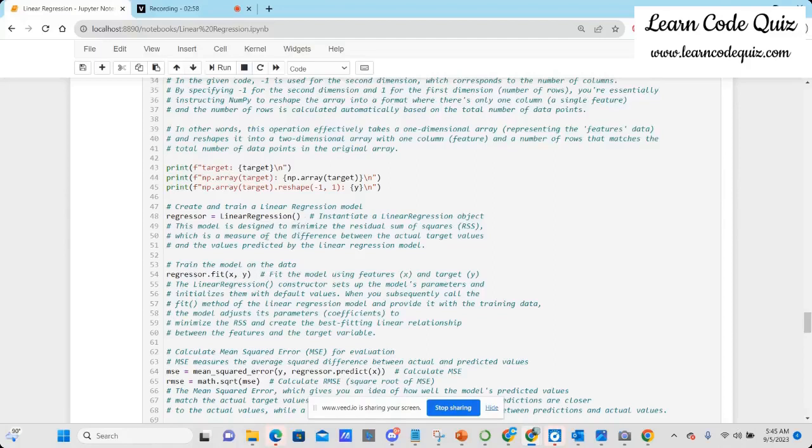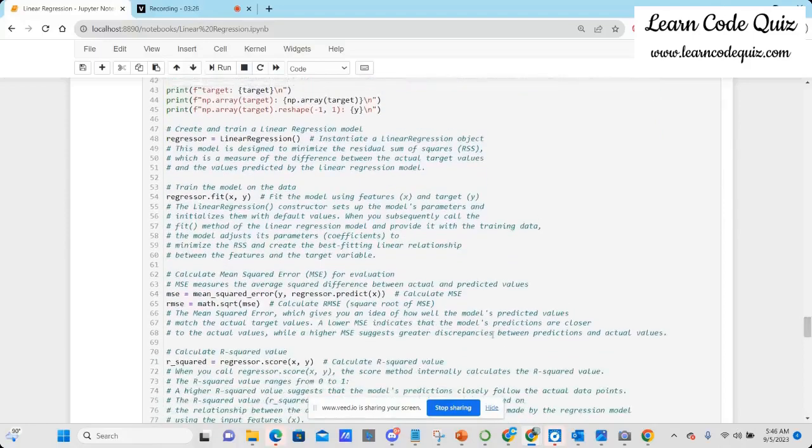So the regressor is basically instantiating a linear regression object. And it is based on what? It is based on the residual sum of squares, the mean square error, and so on. I have explained the theory before. So now we see how the mean square error is computed.